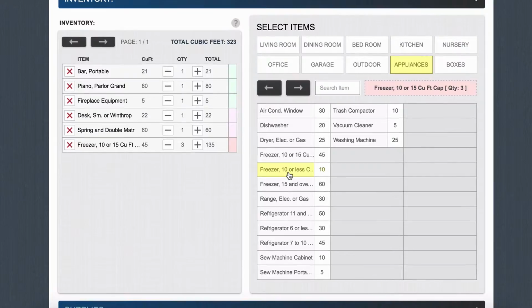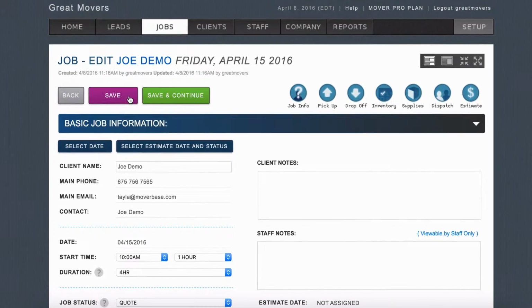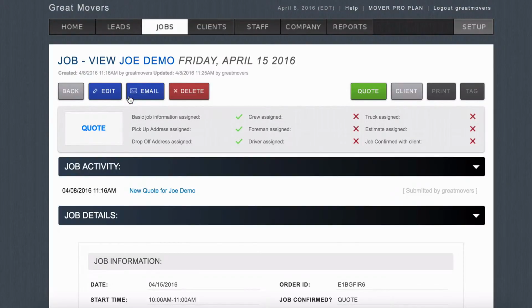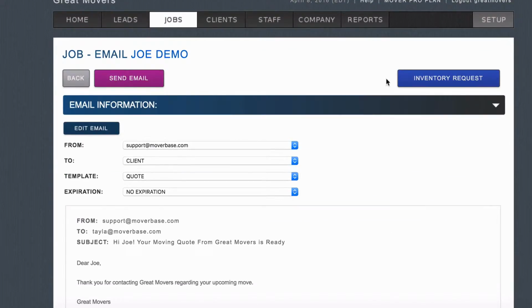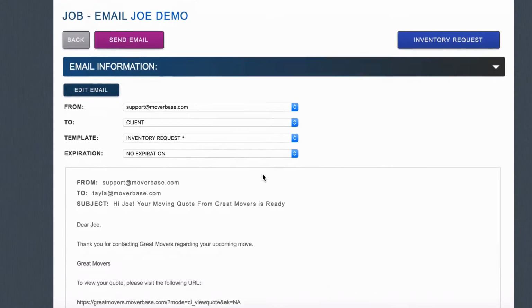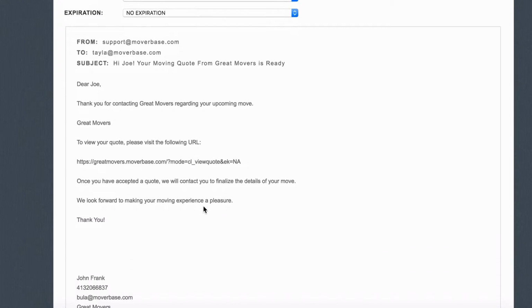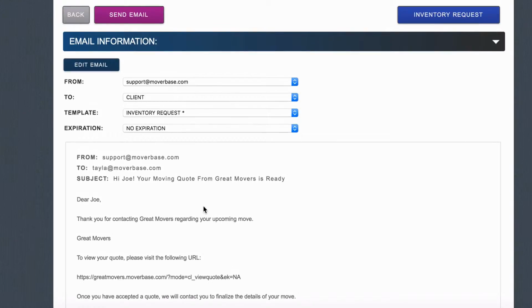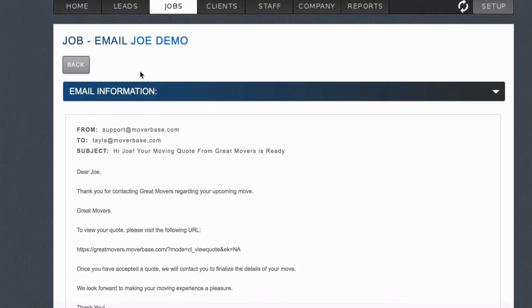Moverbase also offers the capability to send this list directly to the client for them to fill out. Just scroll up to the top and select Save, and from here, if you select Email, your template email will now pop up. Select Inventory Requests on the top right, and it will switch the template. If you scroll down, you can look at the template, which you can customize, that will say something along the lines of, "Here's your inventory request, please read it, fill it out, and accept it." Once you hit Send Email, this will be sent over to the client.